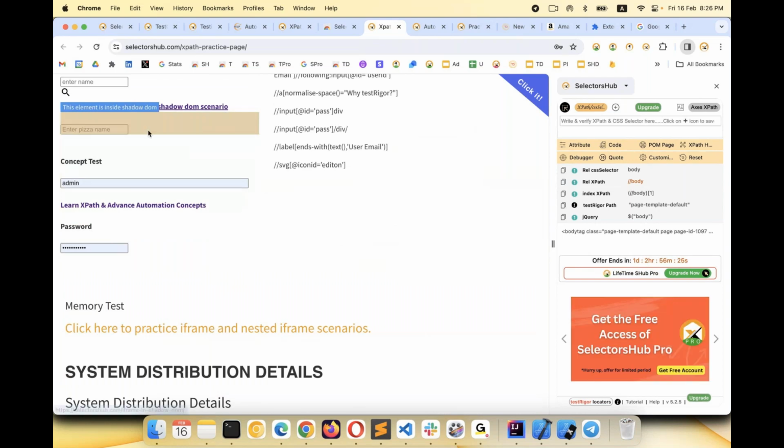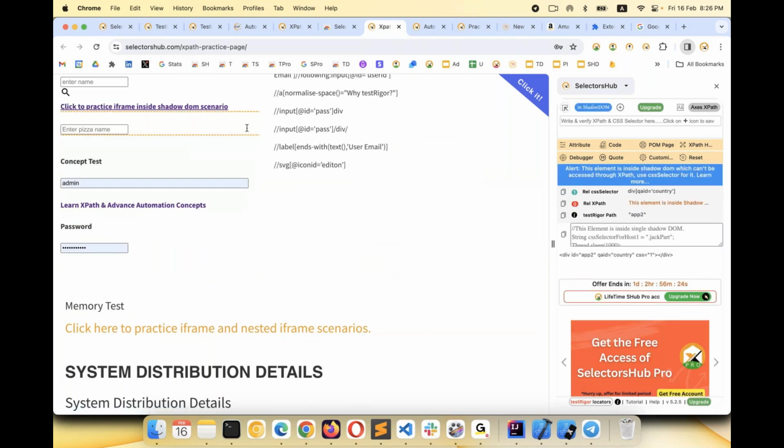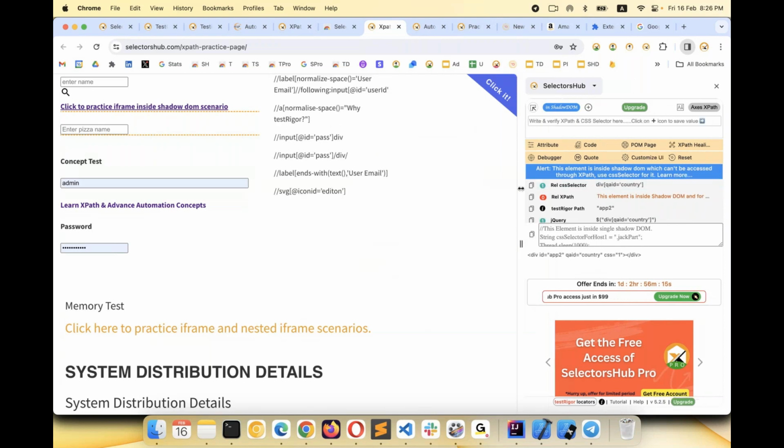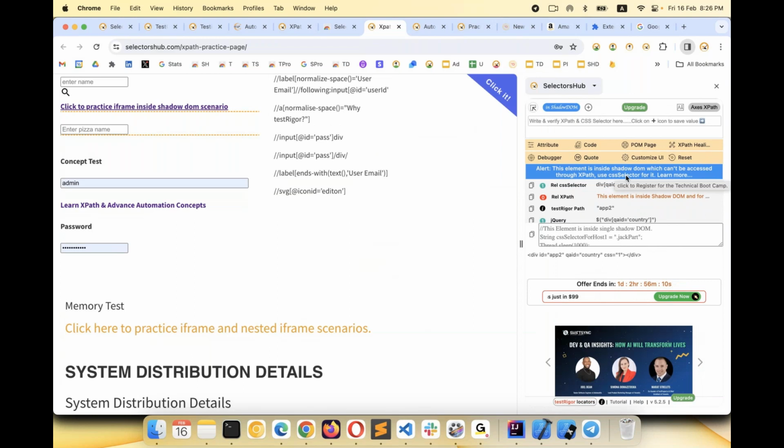Once you inspect, you see that it gives you all possible selectors and the complete script to handle the shadow DOM element. It lets you know that this element is inside a shadow DOM, which can't be accessed through XPath. So that is also very helpful.